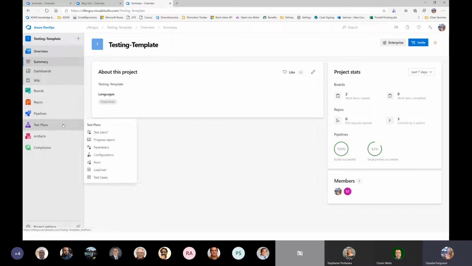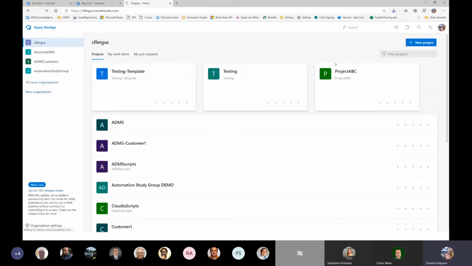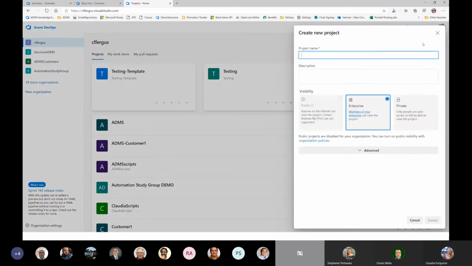Now, another thing, a prerequisite for the test cases and shared steps, you need to have a test plan first. And then a test plan and a test suite. And then in the test suite, you're going to have those test cases. You can create the test plan before you do the import or after, so it doesn't matter. So the first thing you want to do is create a new project.